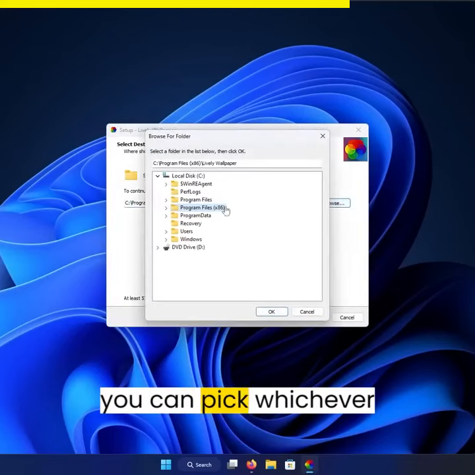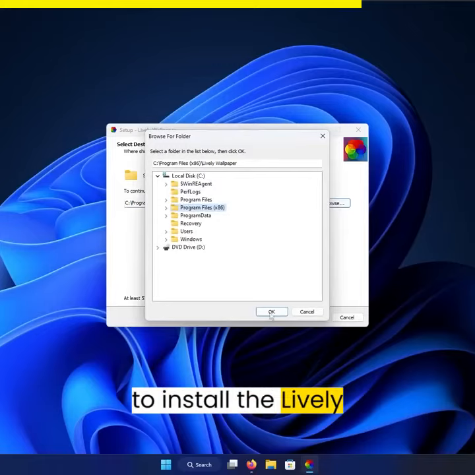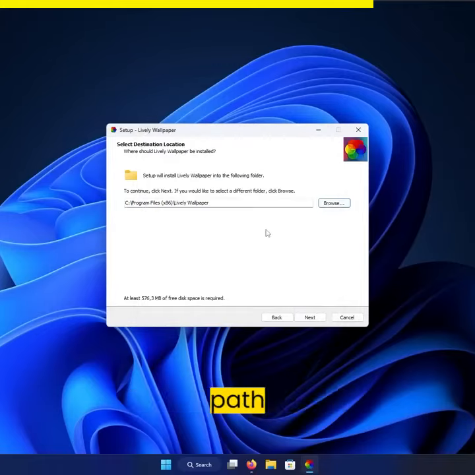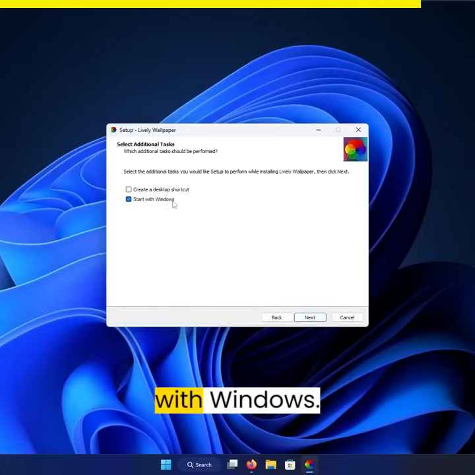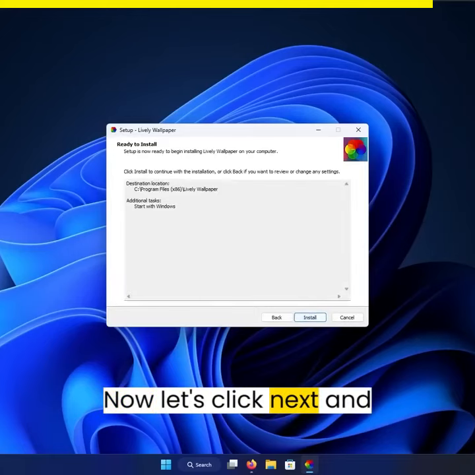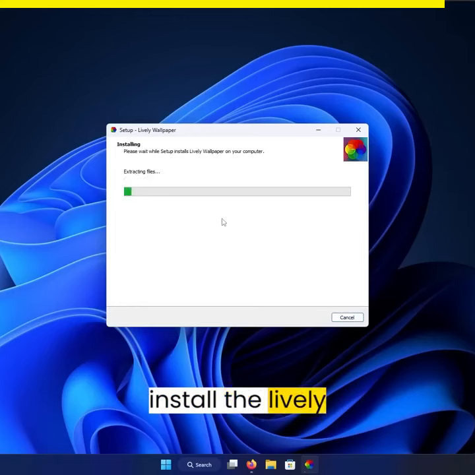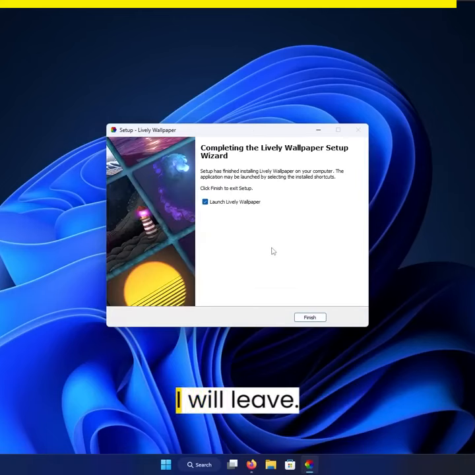Here you can pick whichever folder you like to install the Lively Wallpaper. I will just leave this path to default. And now let's click next. Here I will uncheck create a desktop shortcut, and I will leave checked start with Windows. Now let's click next and install the Lively Wallpaper app. After the installation, I will leave checked launch Lively Wallpaper and click finished.